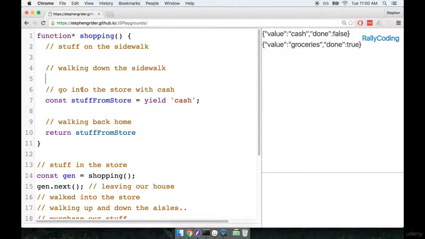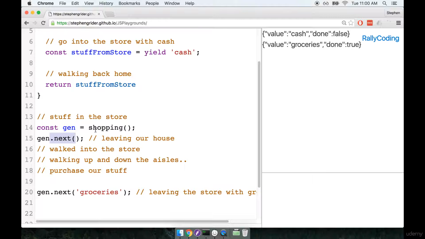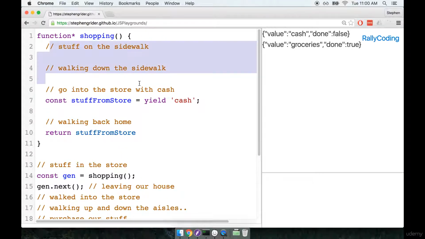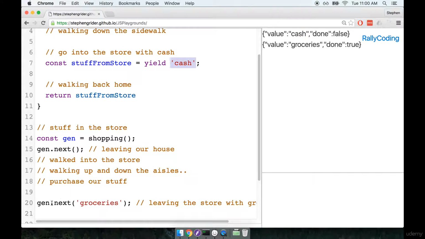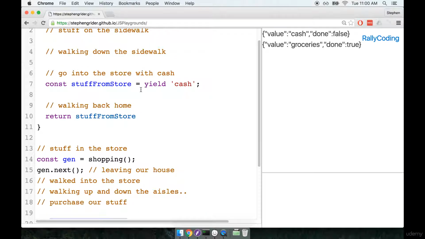In the last section, we went through our first example of practical generators, and we got a sense of what the yield keyword is doing. Again, the first time we call .next, we execute all of our code in here until we finally hit the first yield keyword. When we hit yield, we return from the .next right here with, in this case, cash, because we yielded a value of cash. And then the next time that we call .next, we go back into the generator at the yield keyword, and then we continue running everything from there.